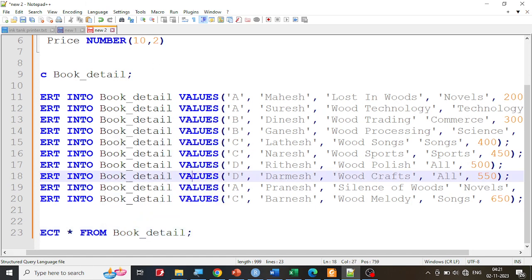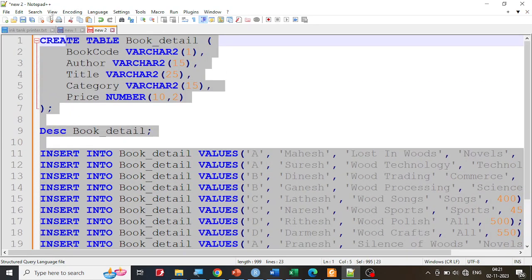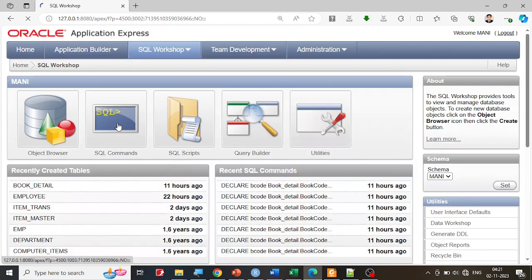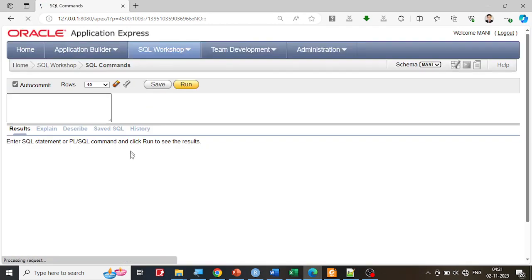This is generally what you are supposed to do. So let me select all this, Control C, and let me go to the Oracle. I'm going to go to the SQL Workshop, and then to the SQL Commands.